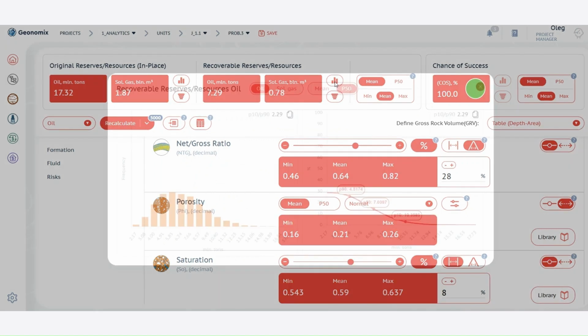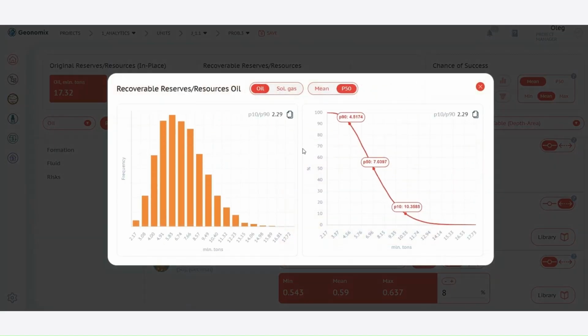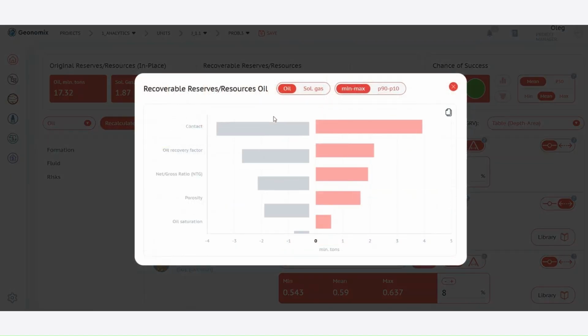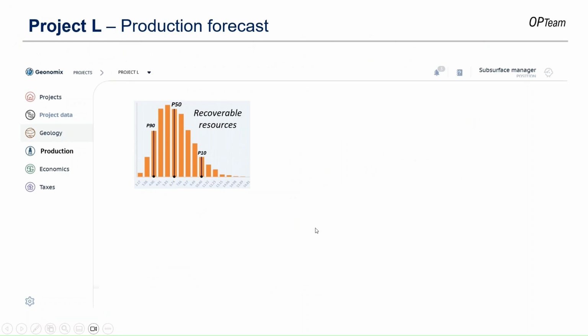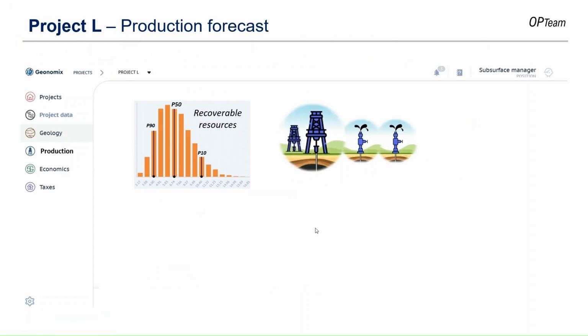Once the volumes are calculated, we check the results. For recoverable oil, the range between P90 and P10 is roughly between 4.5 and 10.3 million. The tornado chart shows how much each parameter affects the recoverable volume, but the question is, do they affect the economic result the same way? We'll find out soon. Next up, we convert the volumes we've just calculated into production forecasts.